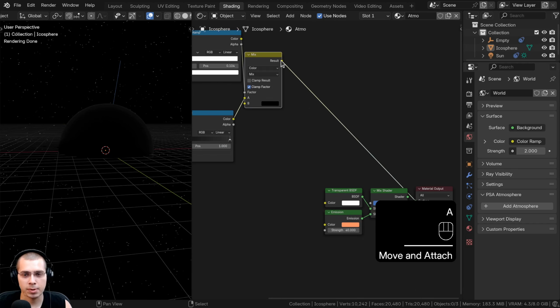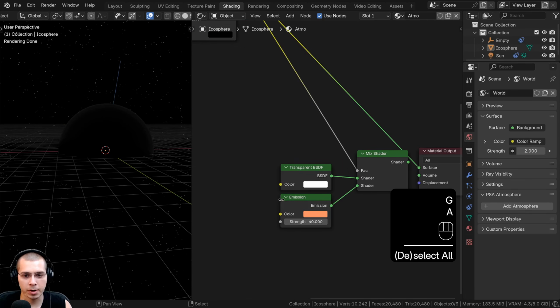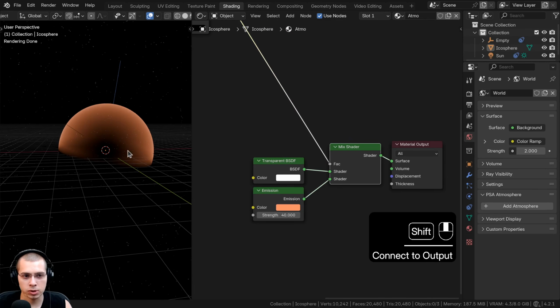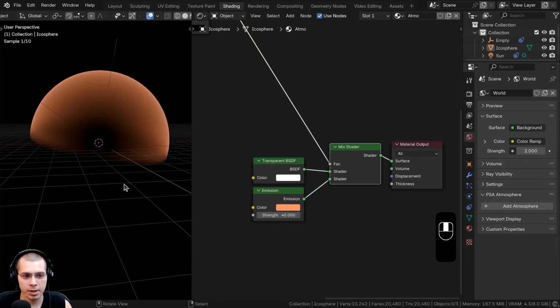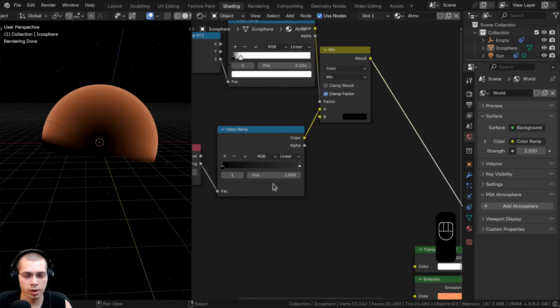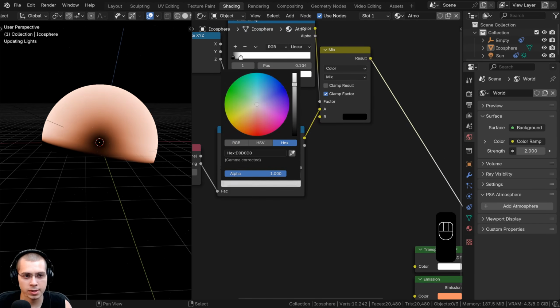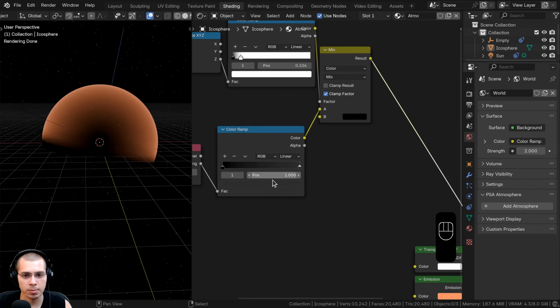So now we can take this mix result and put that into the factor of this mix shader to determine what part is transparent and what part is the emission. So if I control shift and select the mix shader, now you can see that the atmosphere is only up here, but then right down here where there's the shadow, you can't see the atmosphere. And of course, if you want to make the atmosphere stronger, you can turn this up. You can see it's brighter, but I want to keep it very, very low down, so it is going to be much more subtle.